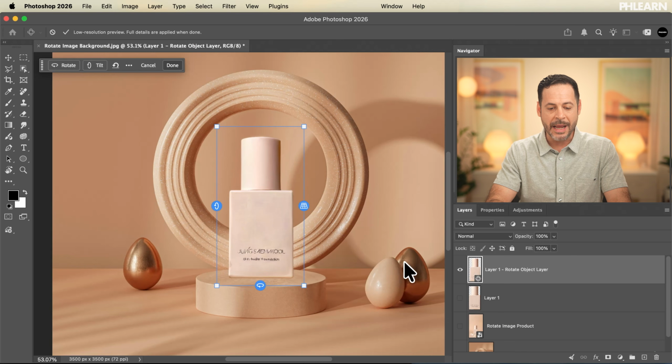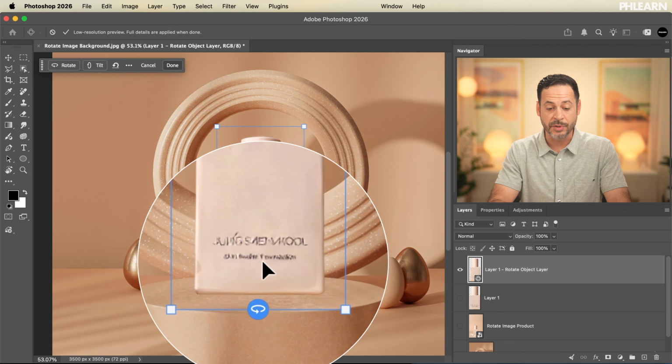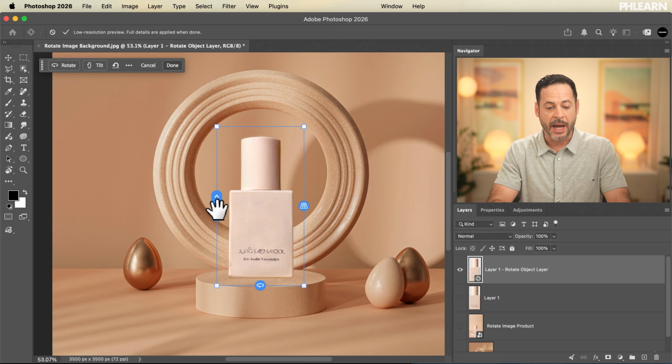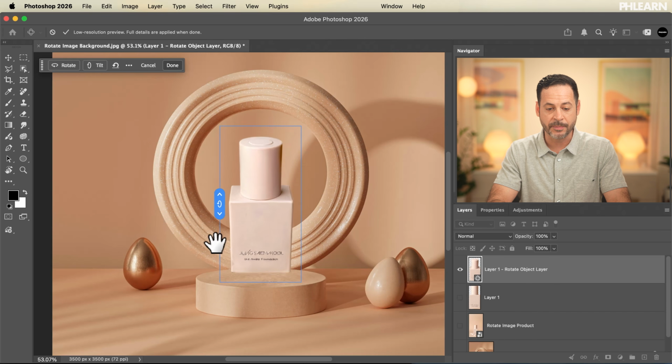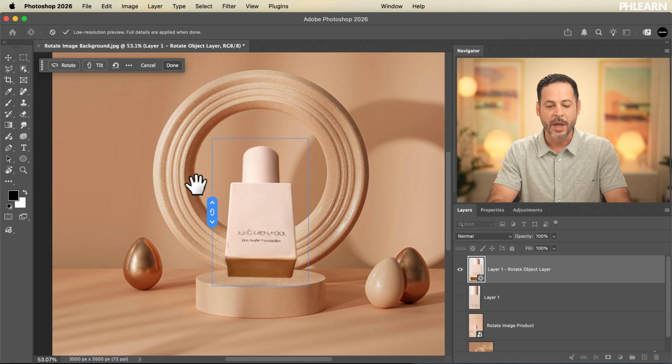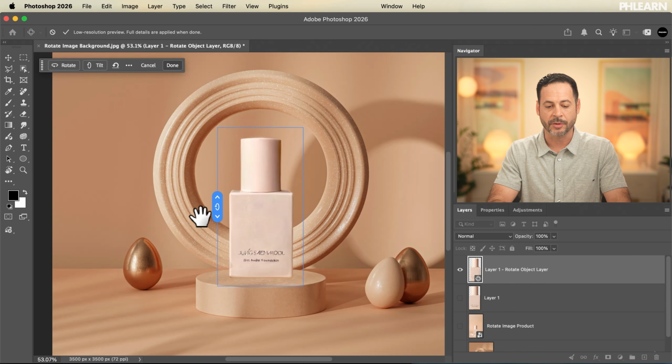Okay, so now we can see we have a slightly lower resolution version of our image, but I have some new controls that I've never had in Photoshop. I can rotate this image towards me. You can see it's basically like a 3-dimensional shape at this point. Now, don't worry, I know the resolution and the quality looks horrible right now, but when we apply this transformation, it's gonna look a lot better.